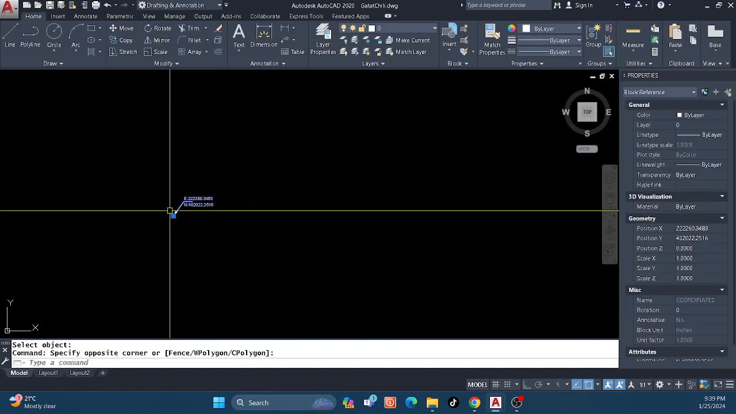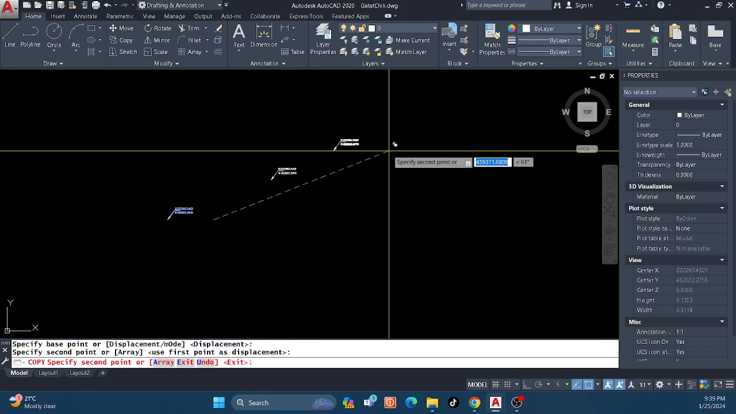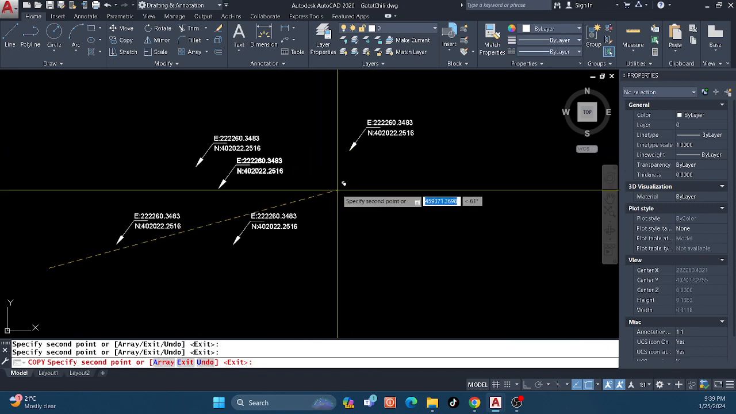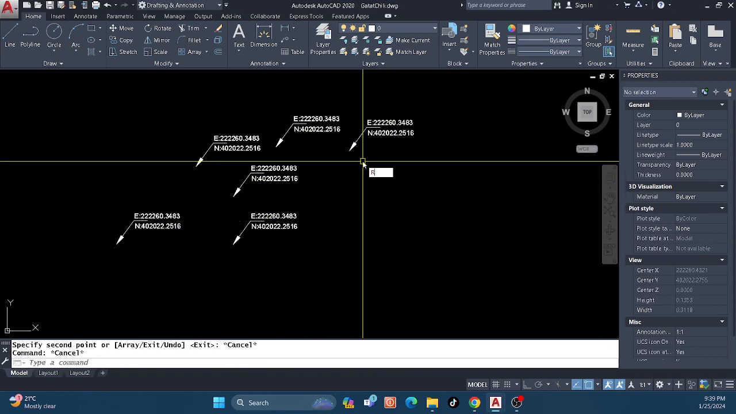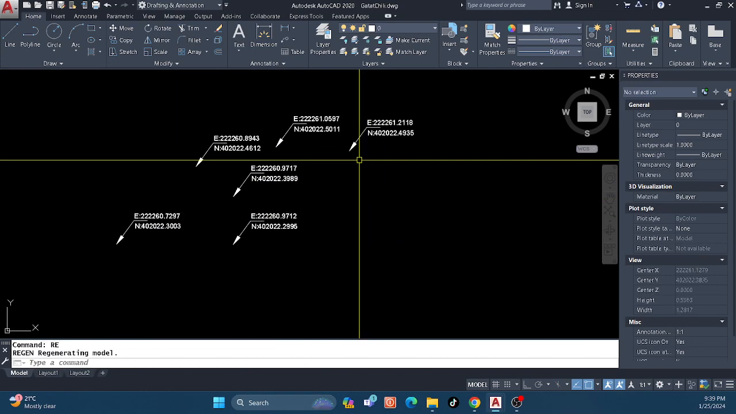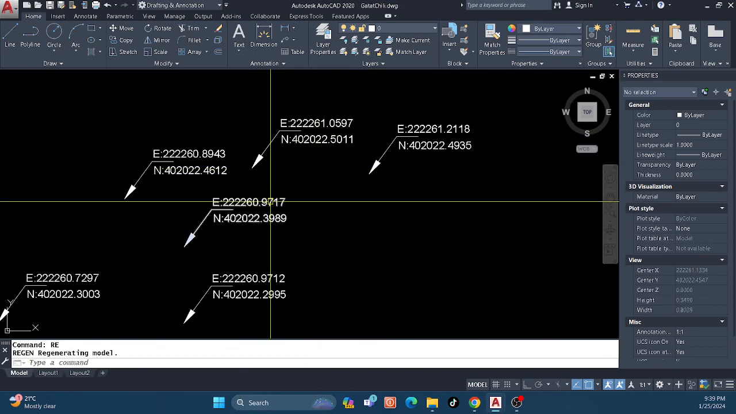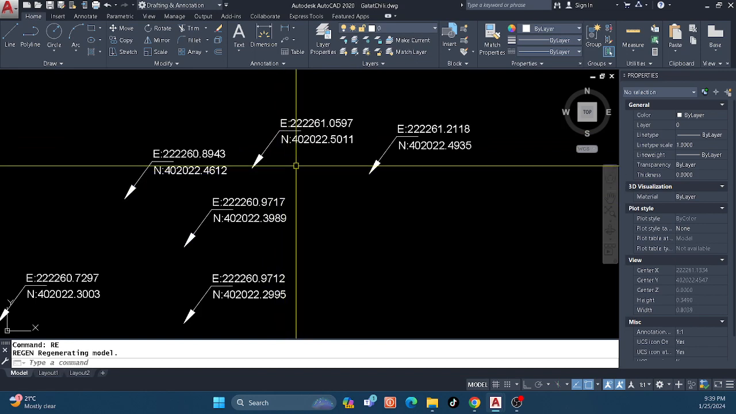Okay. And then when you copy it to other location and commander gen, it will automatically change the coordinates. That's all. Okay, bye.